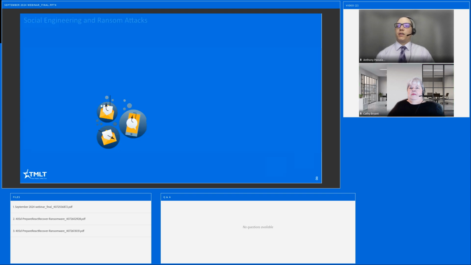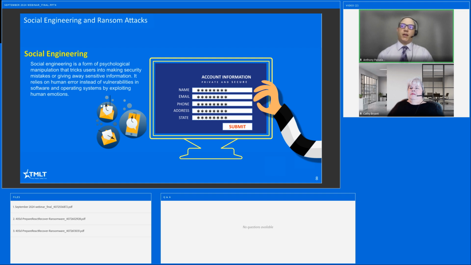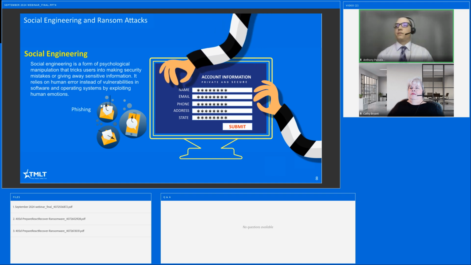So, social engineering, for anyone who isn't aware of the term just yet, is a form of psychological manipulation that tricks users into making security mistakes or giving away sensitive information. It relies on human error instead of vulnerabilities in software and operating systems by exploiting human emotions. It's a huge part of it.